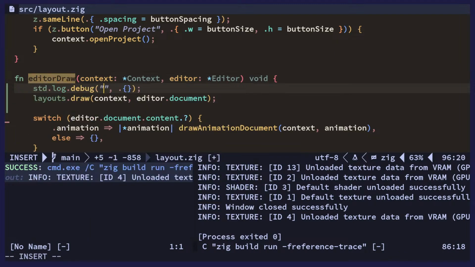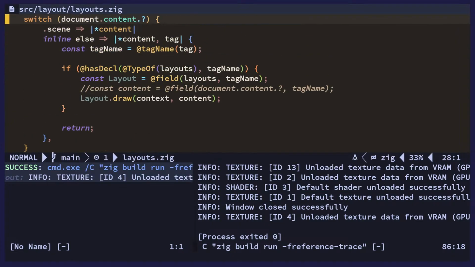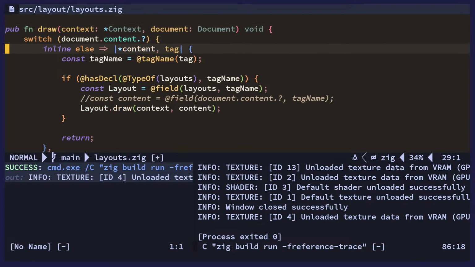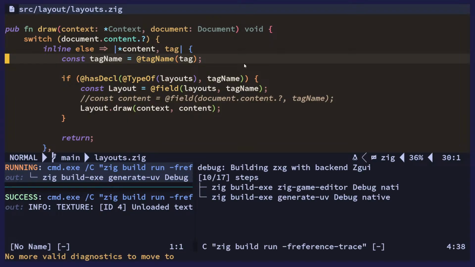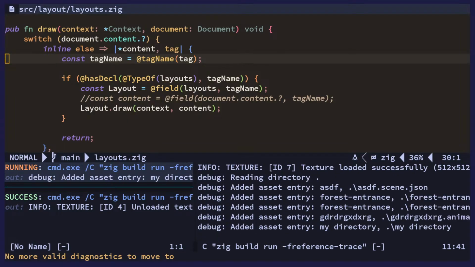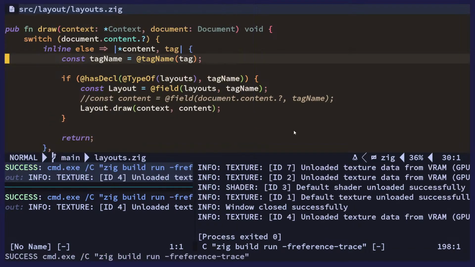I'm just gonna log debug here, editor draw, and then let's just see if it gets called. So it shouldn't get called now because we're not in an editor, but once I click here, it should. Yeah, it's spamming there. So it does get called.